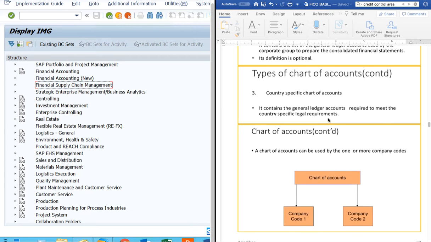Then there is the country specific chart of account. There are a few countries on this globe that have different rules to follow for accounting principles, and if you have operations in those countries, you need to follow those countries' laws and rules. Some countries don't have tax. Some countries, Dubai, have double tax, right? So they have their own rules, and you have to follow them. In order to accomplish this, we need to define a country specific chart of account.